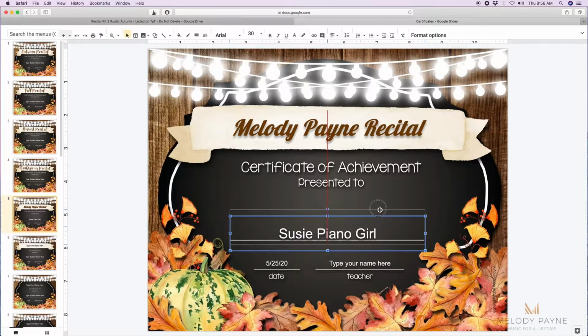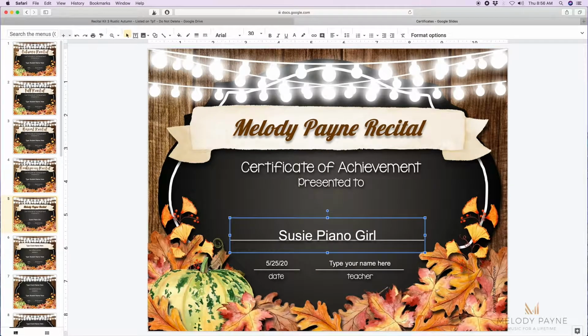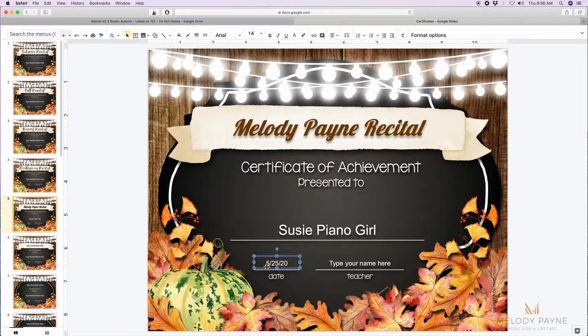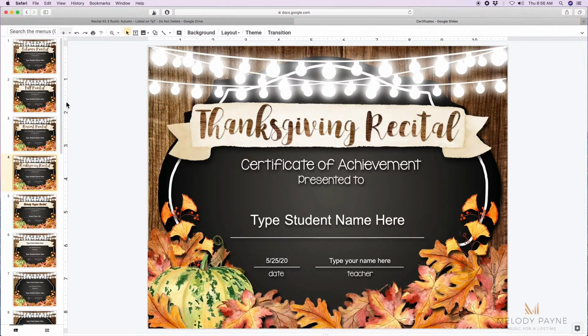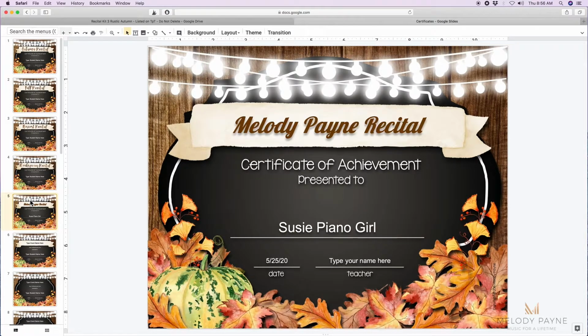So once you get your text box settled, you can change the date the same way, highlight the text, type what you need, and then you can type your name here as the teacher. Once you're done, then all you have to do is, whoa, I just moved, there we go. Then all you have to do is print your item. So here's the little print right here, or you can press Command P if you're on a Mac or Control P if you're on a PC, I believe.